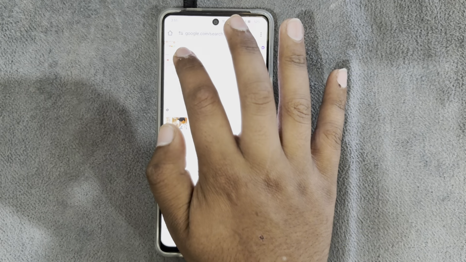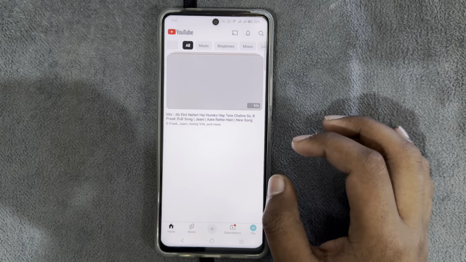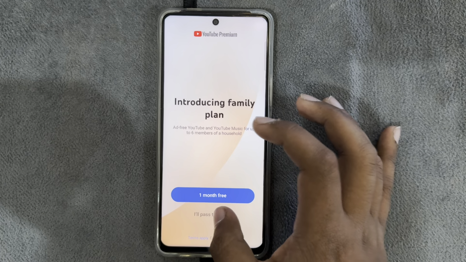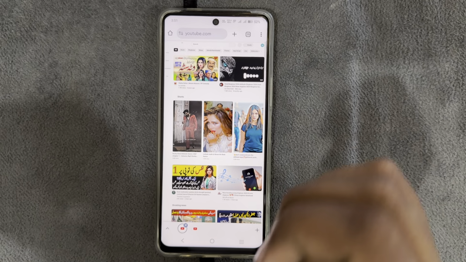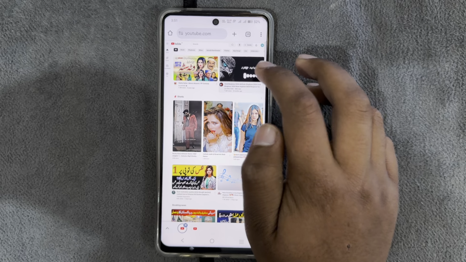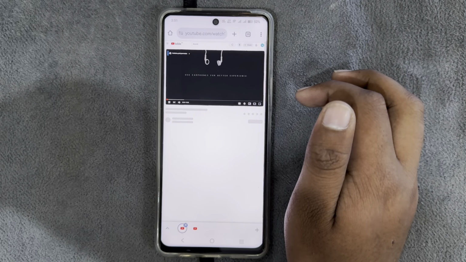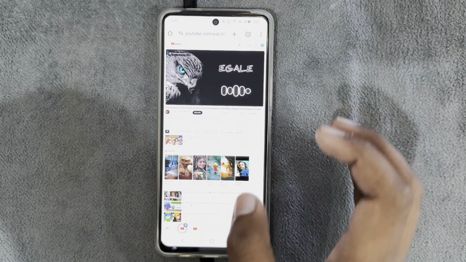After that, you just have to tap on it again, and then your YouTube will be opened. Here you just have to select the video you want to play. Just tap on it, and then now you can see that the video has been playing.